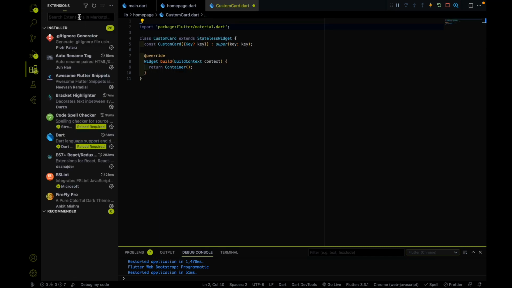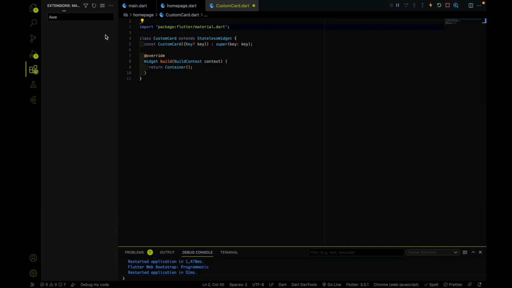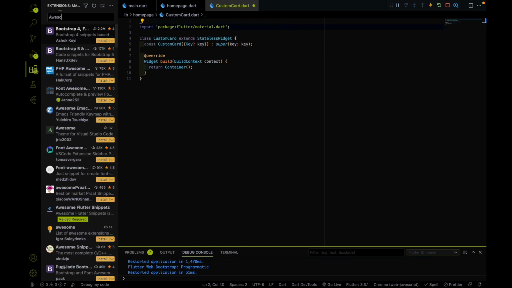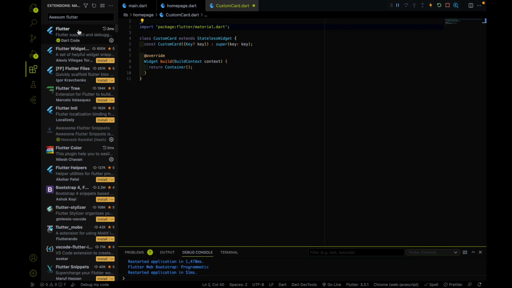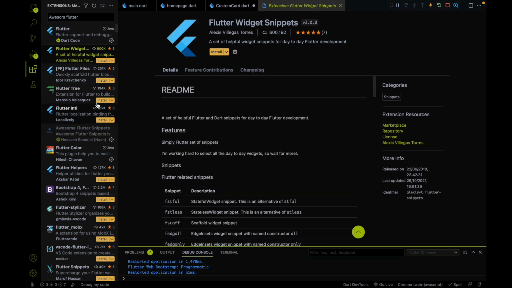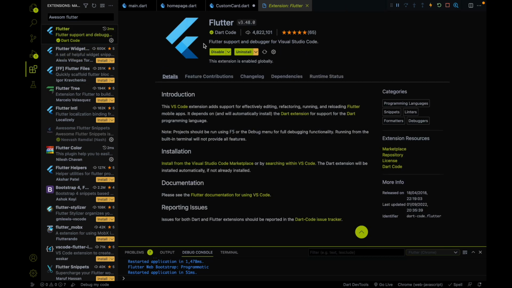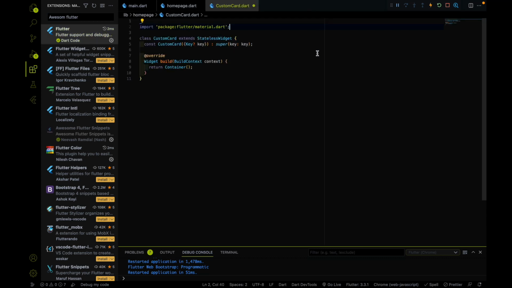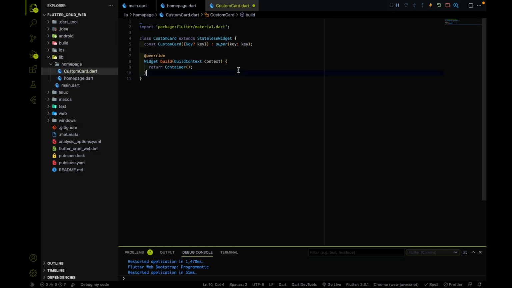If you don't know about the Awesome Flutter Snippets, it will generate a snippet of Flutter code using some shortcut. Here you will go and find Flutter widget snippet. These are the packages I am using. I will create a package video separately for Flutter developers. Just go there and find out which VS Code packages I am using to ease my coding life.